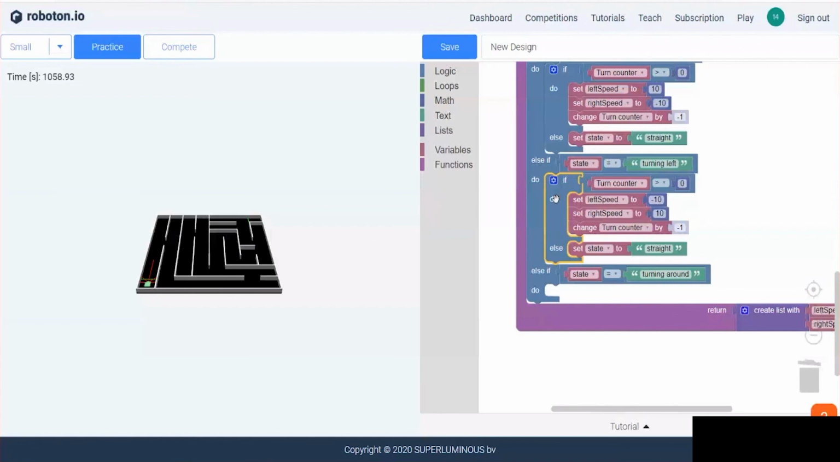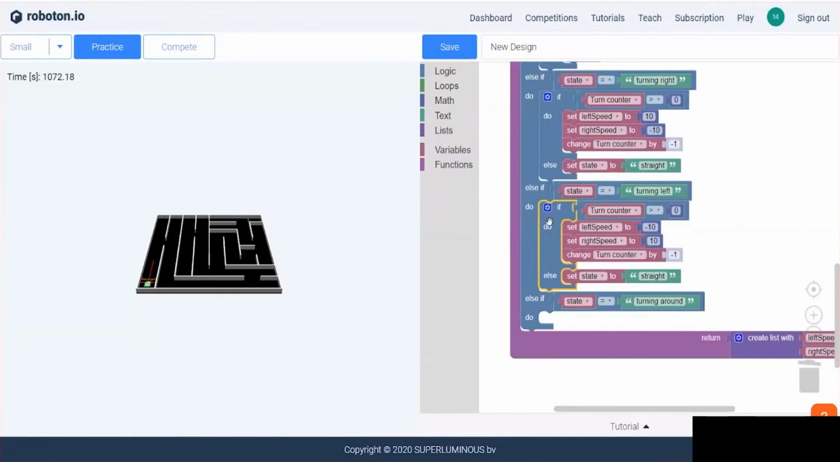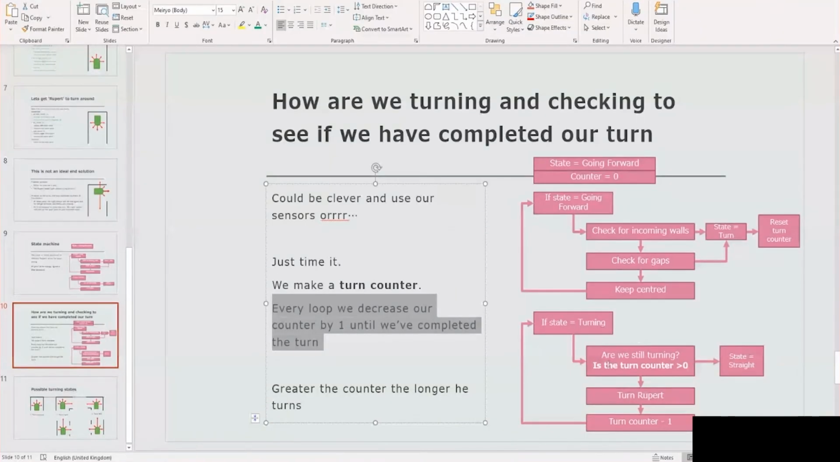That's it. So in our turnaround, again, we check our counter. It's exactly the same here. Let's check the counter bit. We're going to check our counter is greater than 0. If it is greater than 0, that means we're still turning. That means we haven't completed the turn. So we're going to tell Rupert to keep turning, and then we're going to decrement our counter by 1 so that next time it goes through the loop, it'll decrement the counter again until finally we've completed that turn, and then this will not be true. The turn counter will be 0, not greater than, and we will set our state back to straight.